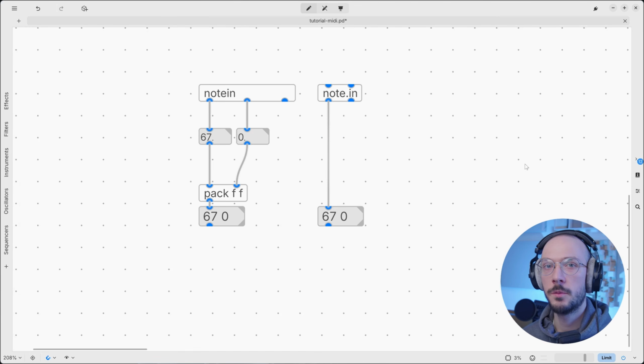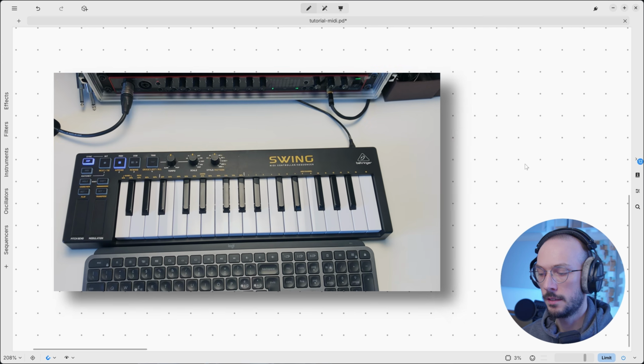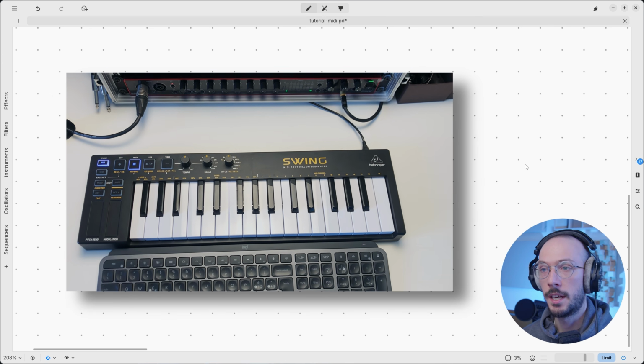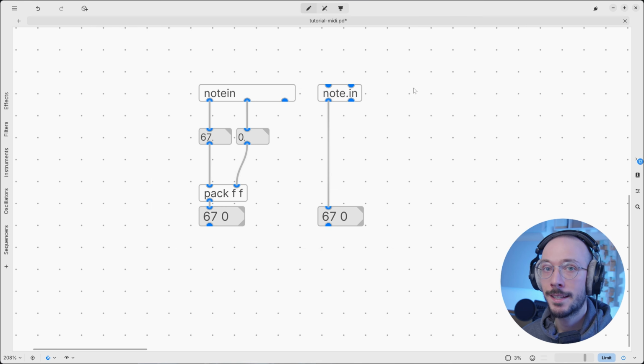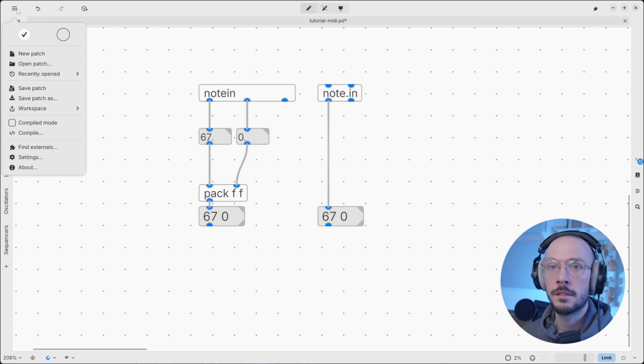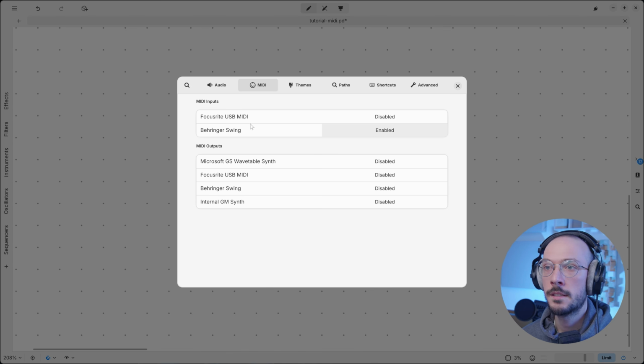At this point, we can see how to use an external gear like this Swing Behringer USB keyboard to send MIDI notes to the Plugdata standalone application. First thing we want to do is to enter the main menu, settings, under the MIDI tab, and make sure to activate your input device. In my example, Behringer Swing is enabled.